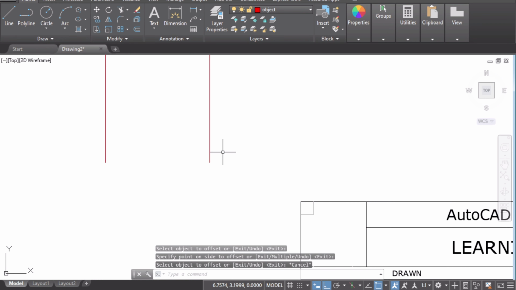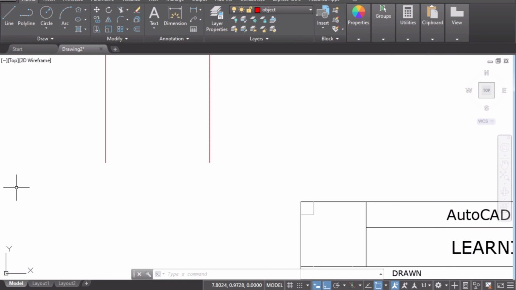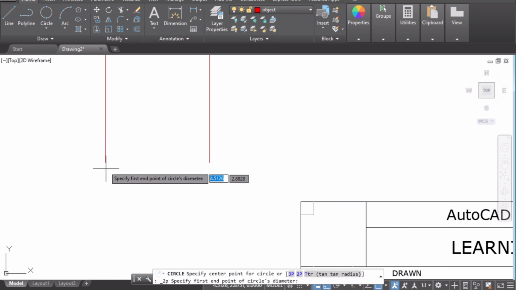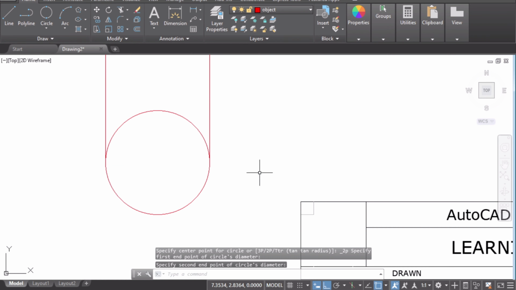And then we can draw this portion over here. This portion, you have one point here, another point over here. So we can use 2-point circle for the sake of easiness. I'm going to choose 2-point circle, start from this point, click, and end over this point, click. Done. Easy as that.